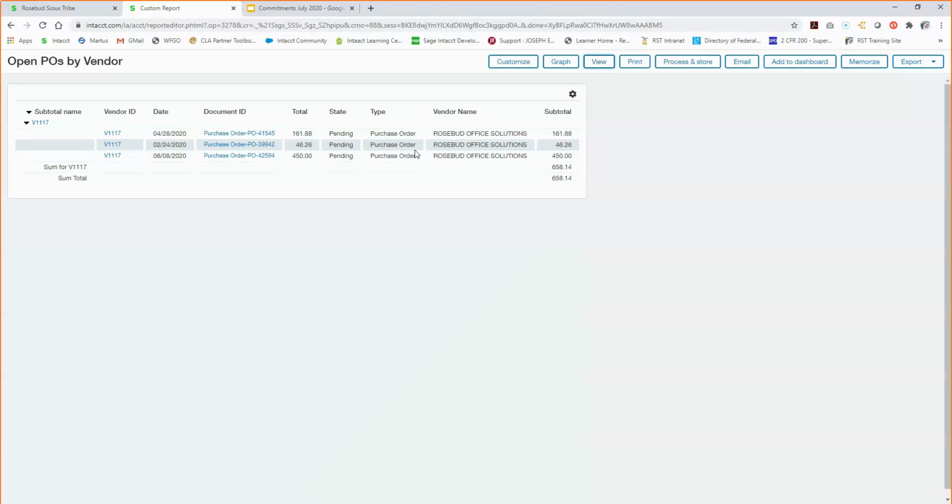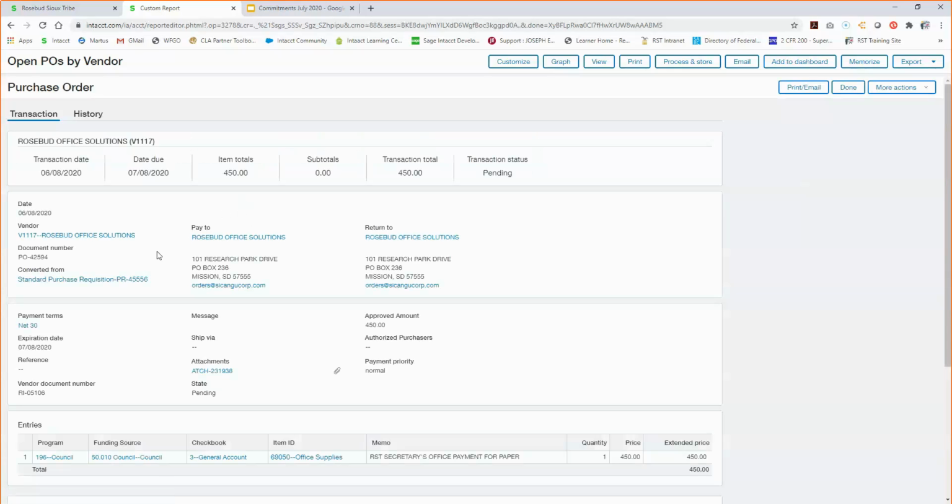So now we've gotten a list of all three things that are making up our balance for encumbrances with Rosebud Office Solutions. See the amount for each one, the dates they were created, and then right here's the PO number for those things that's waiting for us to take action with. So open POs by vendor, great report for looking at the open purchase orders. And then we can just click on the PO itself, the link to that. And so now we'll get taken directly to the purchase order so we can research whatever it is and then make a decision about what needs to happen with it.